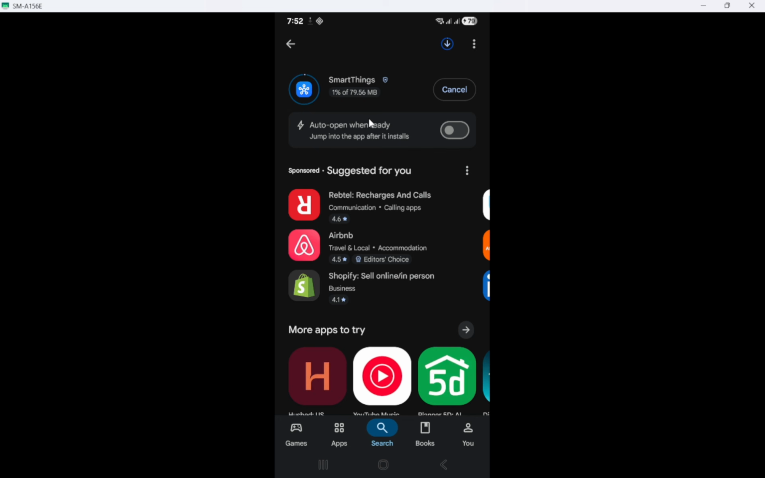You're looking for SmartThings by Samsung Electronics Company Limited. This is an important detail because it helps make sure you're downloading the official app and not a different one with a similar name. After you find the correct SmartThings app page, tap Install.